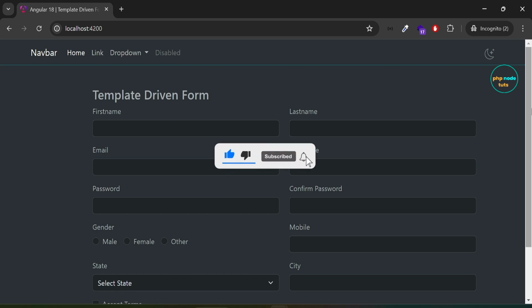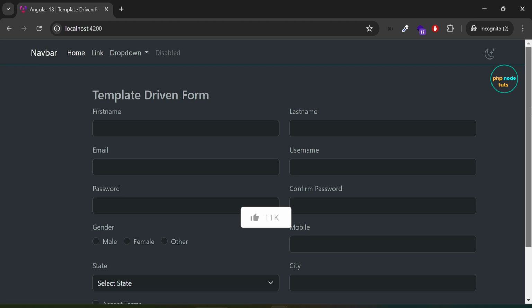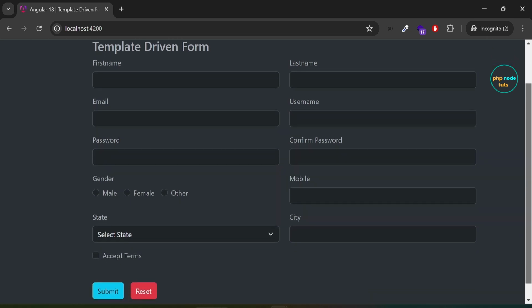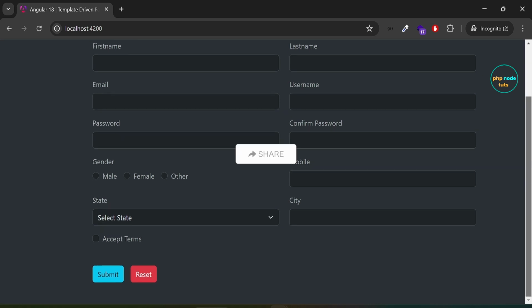This is the demo video of our upcoming tutorial, Angular 18 template-driven form validation. Let's see the demo. Here is the form with different fields like first name, last name, email, username, password, confirm password, gender, mobile, state, city, and terms. There are also two buttons, submit and reset.